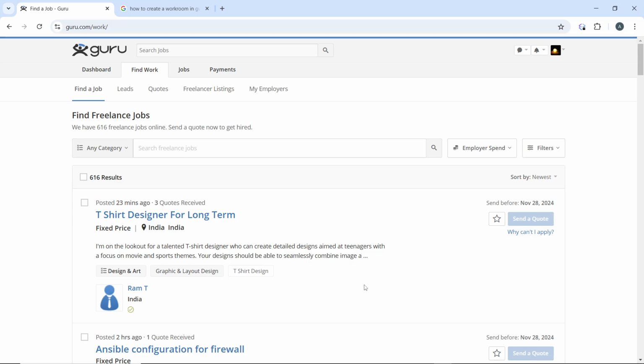How do you do that? Open your browser and go to www.guru.com. And in the top right corner, click on Login. Enter your email address and password, then click Login to access your dashboard.